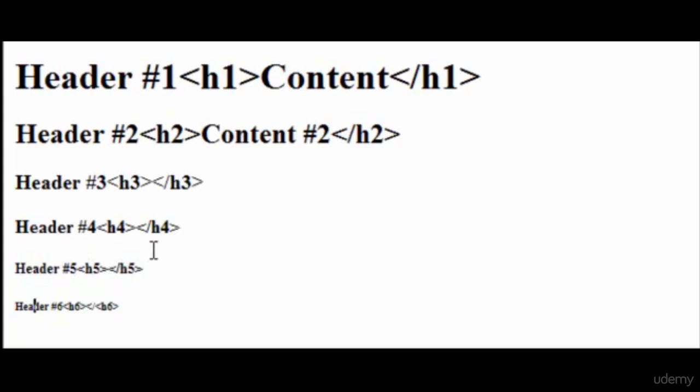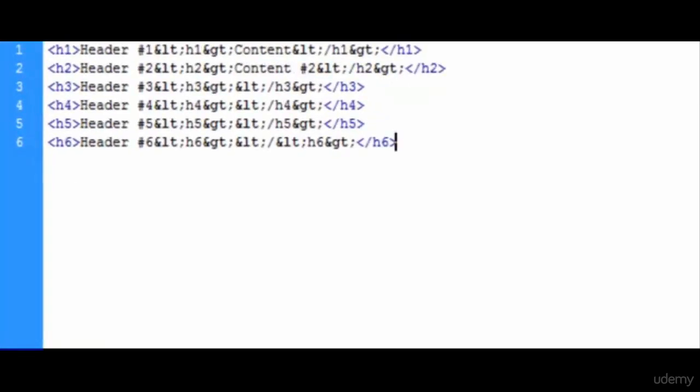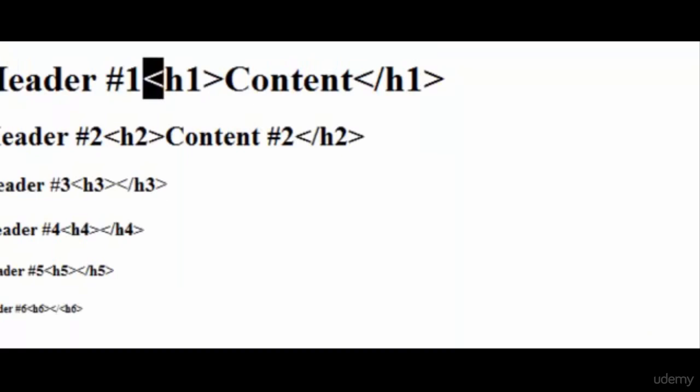Now one of the reasons that we went over what a block element is because headers are block elements. Now if we take a look at what the code looks like, we have our h1, that's our opening tag. Then we have header number 1, and right here is called an HTML entity, and what that displays is this in HTML code. This way the browser doesn't get mixed up for what is actually a greater than or less than sign and what is supposed to be part of an element or a tag.